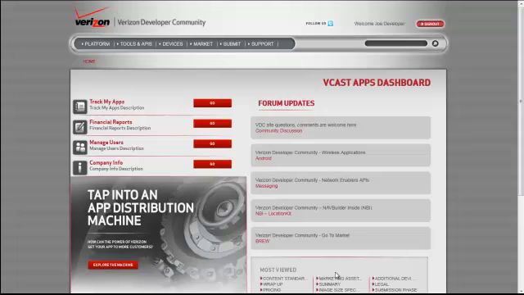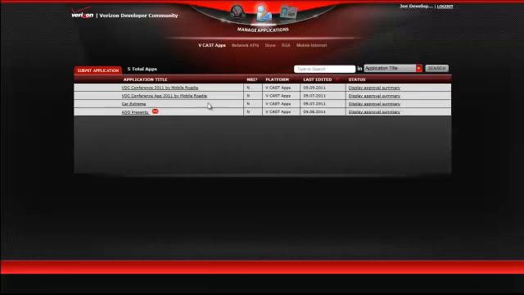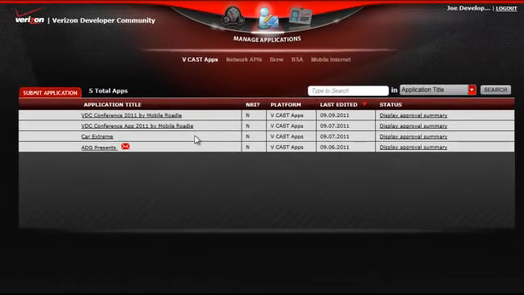Right now we're going to talk about how you can track your applications within the VCast apps process. So the first thing you would do after logging in to the portal is coming to the dashboard here on the home page and selecting the Go button next to Track My Apps. This will bring you over to the Go to Market section of the VDC.